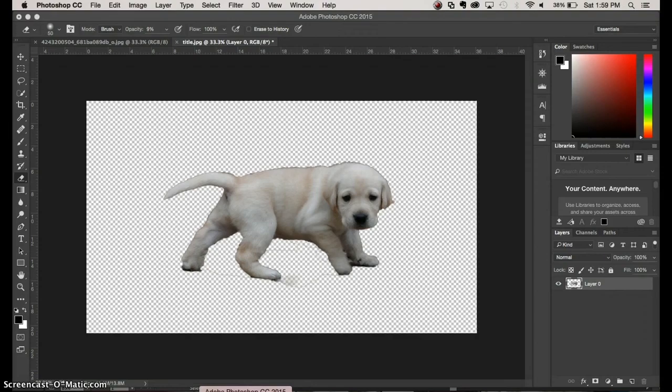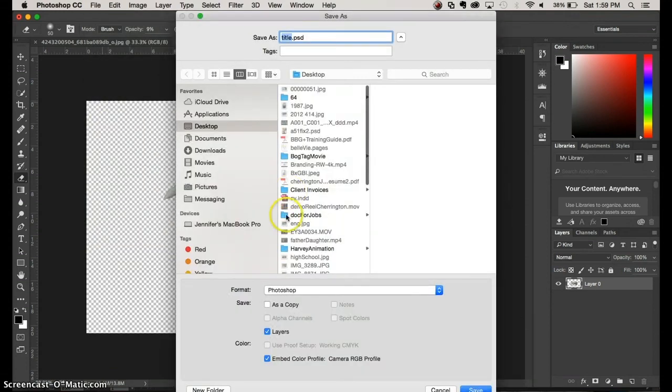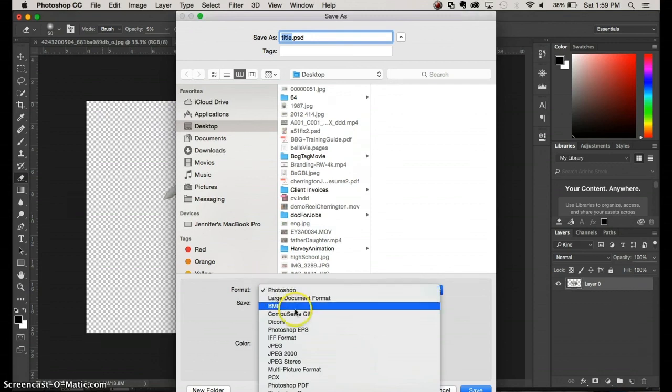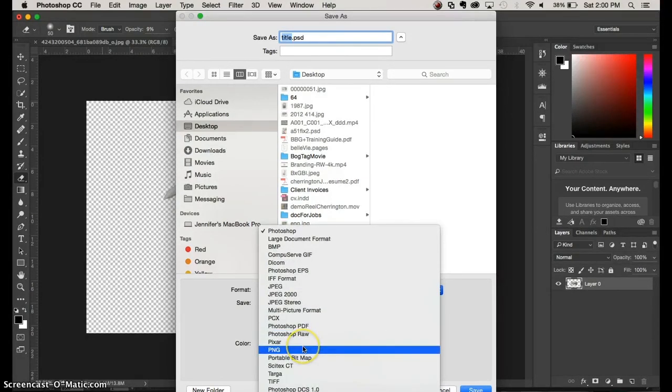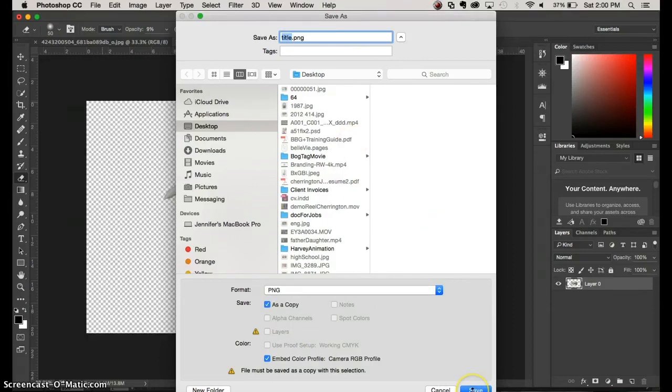Now we've got it all cut out nice and neatly, but we need to save this file so that we are not using the background information. So I'm going to go to File, Save As. You can save as a Photoshop document, but as for JPEG, TIFF, PNG, all of that, only PNGs recognize transparency. If you save it as a JPEG and try to bring it into Photoshop, there's going to be a white background. So you must save it as a PNG.